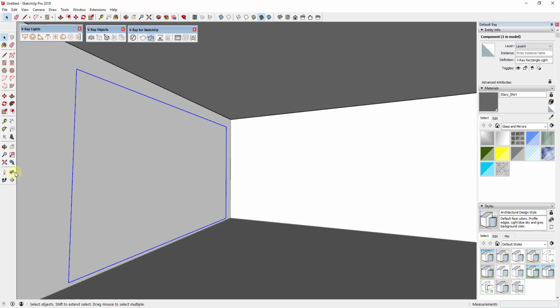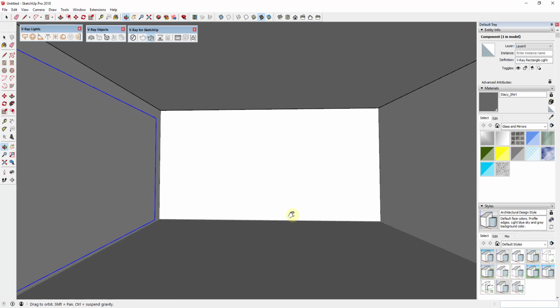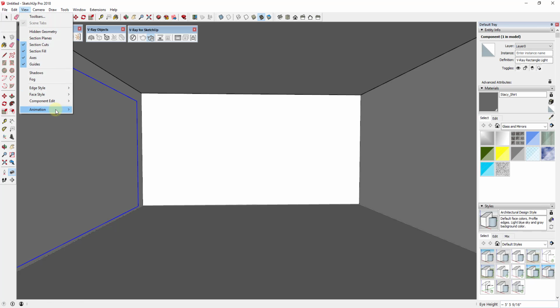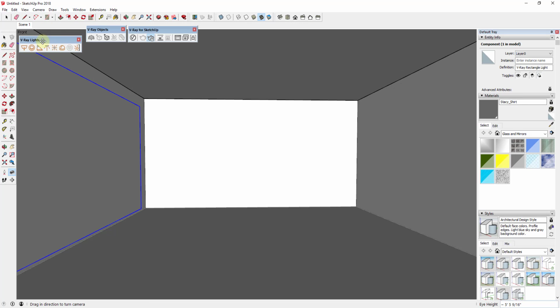And one thing I should have done that I'm going to do now is set up a camera view and save it. So I'm just going to go to View, Animation, Add Scene. So now I have a scene that I can go back to.